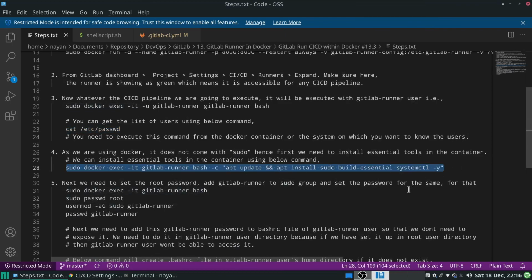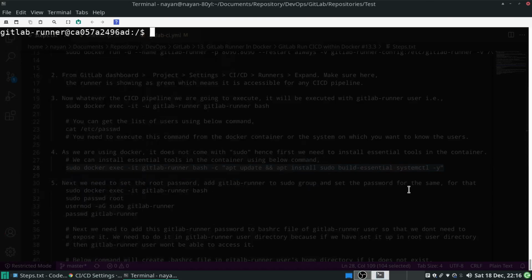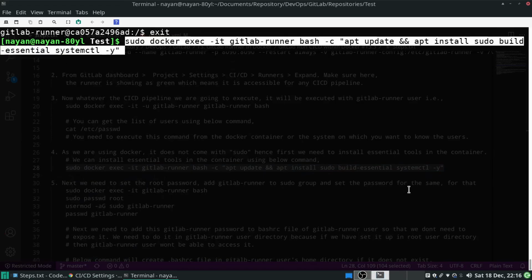Okay, so I will copy this command, and at present I am in GitLab runner user's bash shell. So I will exit from that bash shell. Right now I am on my host machine, so on my host machine, I will execute this command. Now what is the command? The command is to execute interactively in the GitLab runner container bash and this particular command.